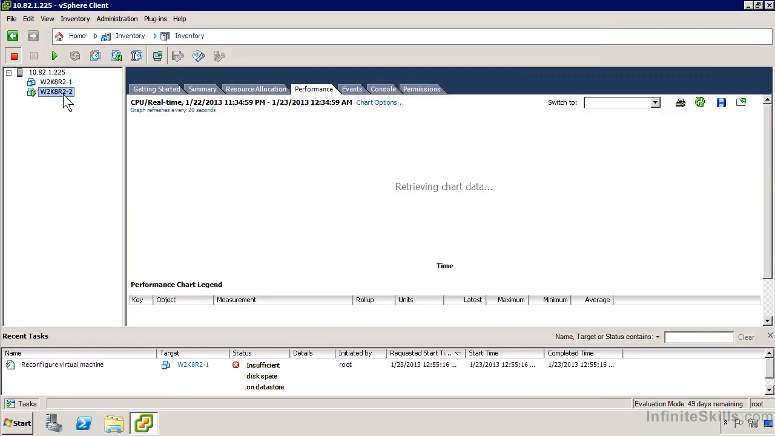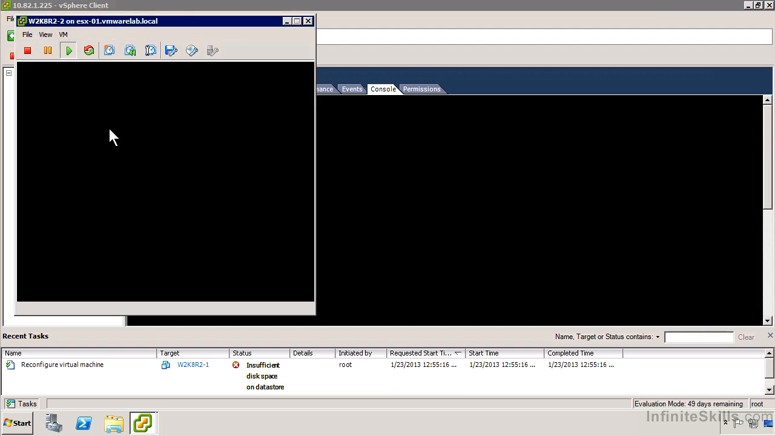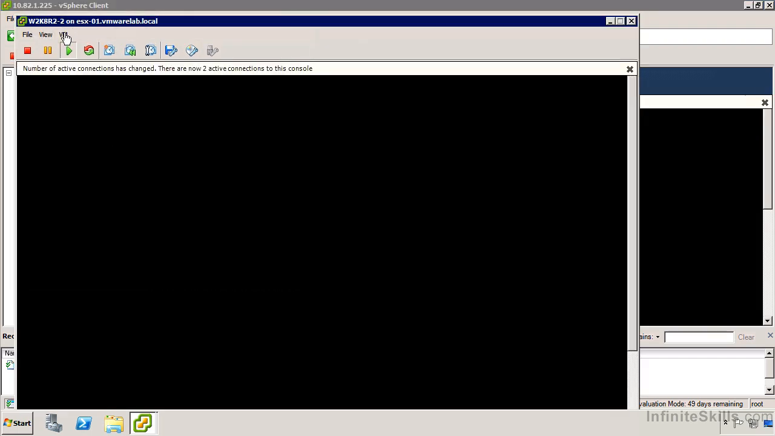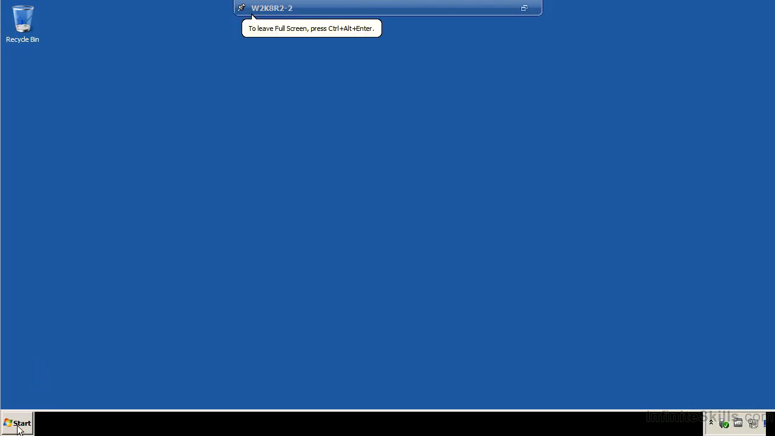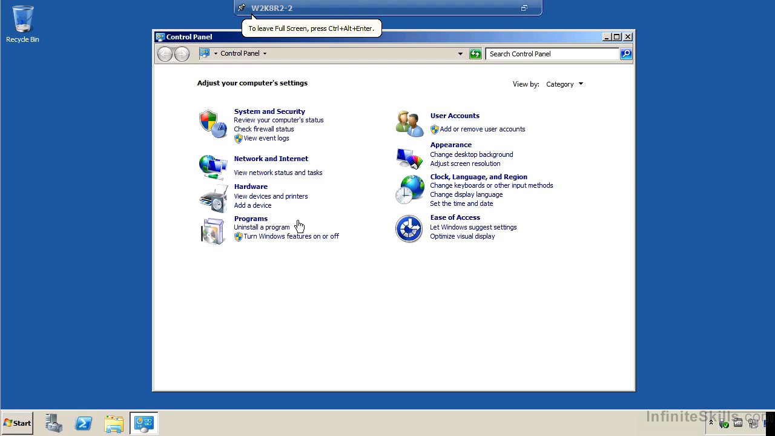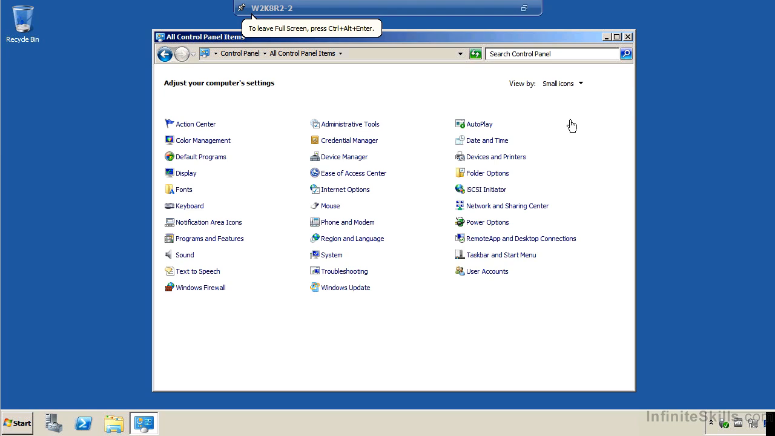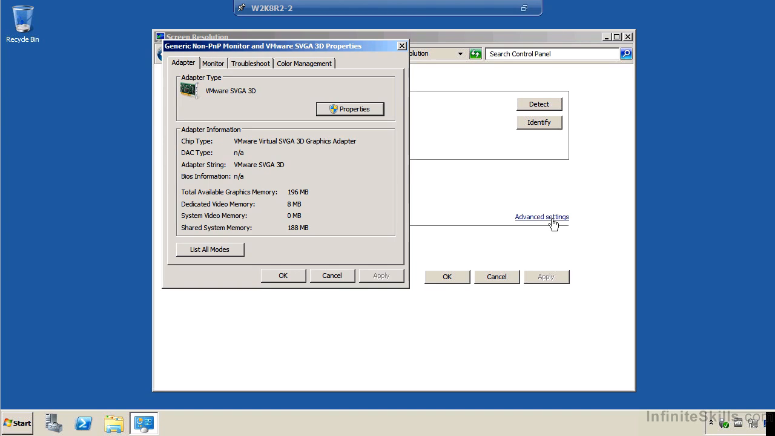Let's take a look from a Windows perspective at some of the things that might impact you. I'm just going to open a separate console so it's a little bit easier to navigate, and I'm going to put it in full screen. One of the things to consider for performance inside of the virtual machines is display performance, especially if you're going to be using this for any kind of interactive work. So if you go into the display settings in the Windows control panel, you can go to advanced settings.